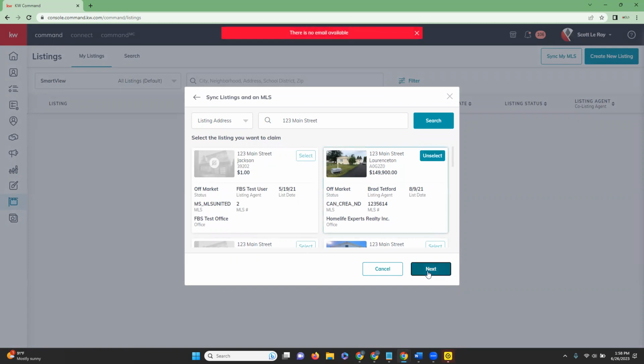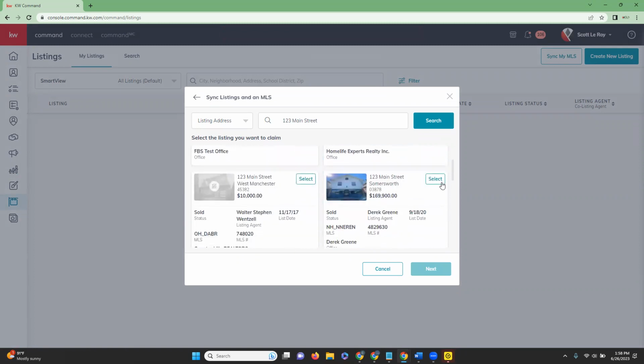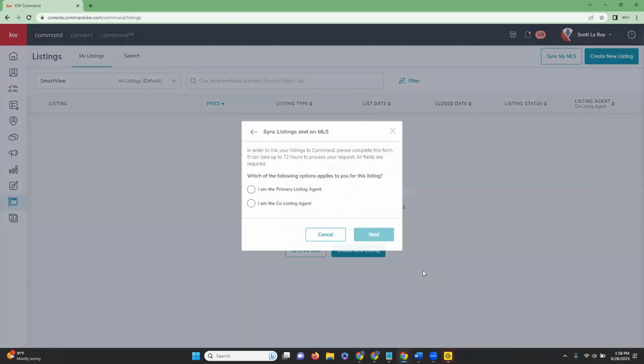You'll click next. Oh, looks like there's no email associated with that one. All right, let's choose this one. There we go. It's going to bring up this note that's having you choose whether you're the primary or the co-listing agent. So you're going to choose whichever one is applicable.